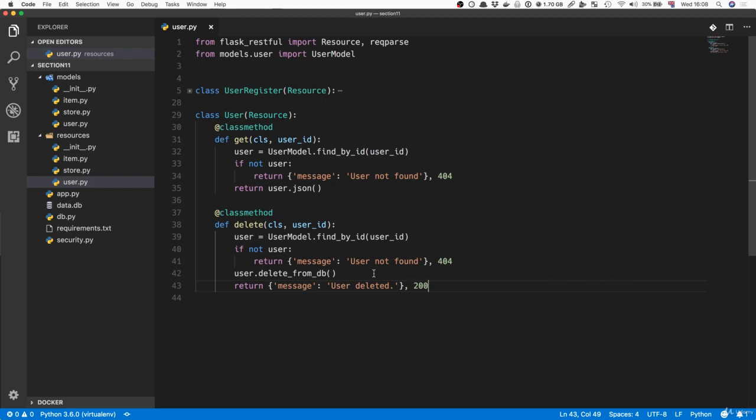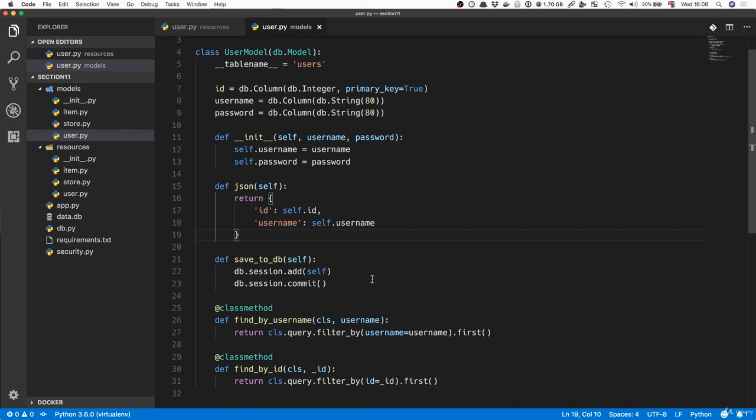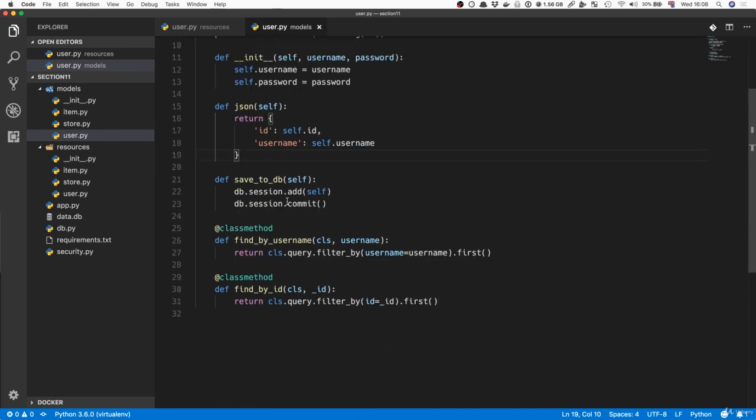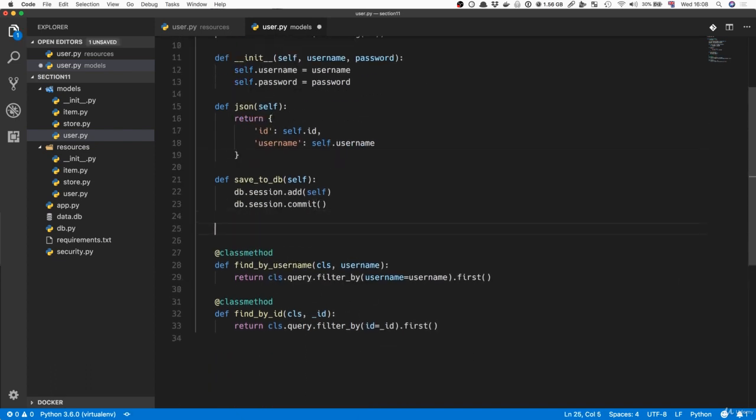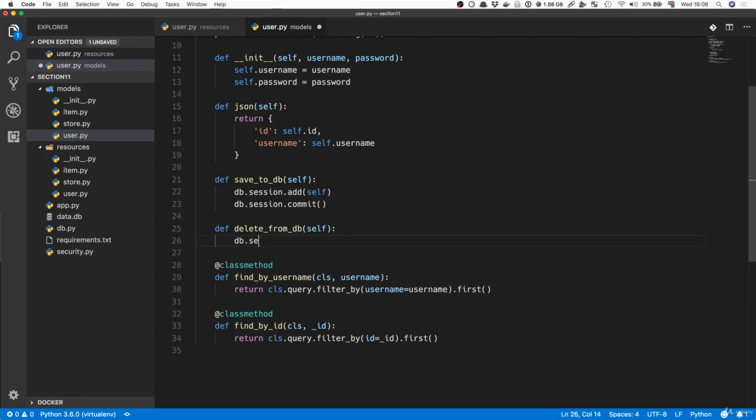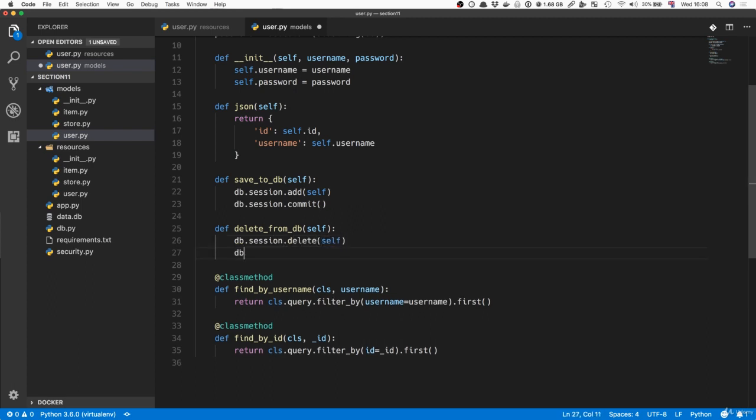Okay. Now, is delete from DB present in our user? It seems like it is not, so we can add that. Delete from DB. And we can do db.session.delete self and db.session.commit as well. Okay, now we have that in here.